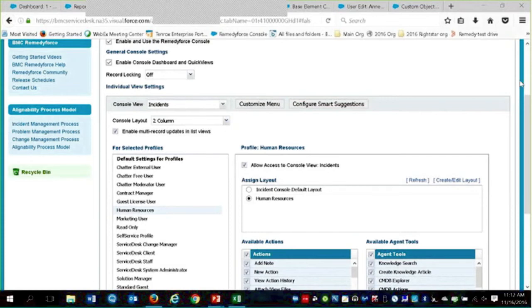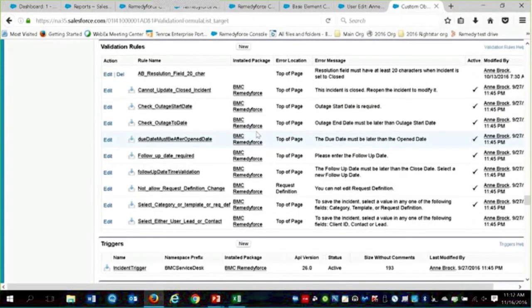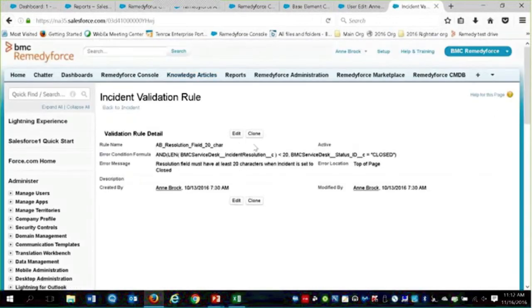So let's go ahead and get to my custom object here. Here I'm on my custom object incident. The nice thing about validation rules is that they're not always there, right? If I make a field required, it has to be required all the time. Validation rules, I can now say check conditions. So I'm saying that if the service desk status is closed and my resolution field is less than 20 characters, put an error message up and say that it has to have at least 20 characters when the incident is set to closed.